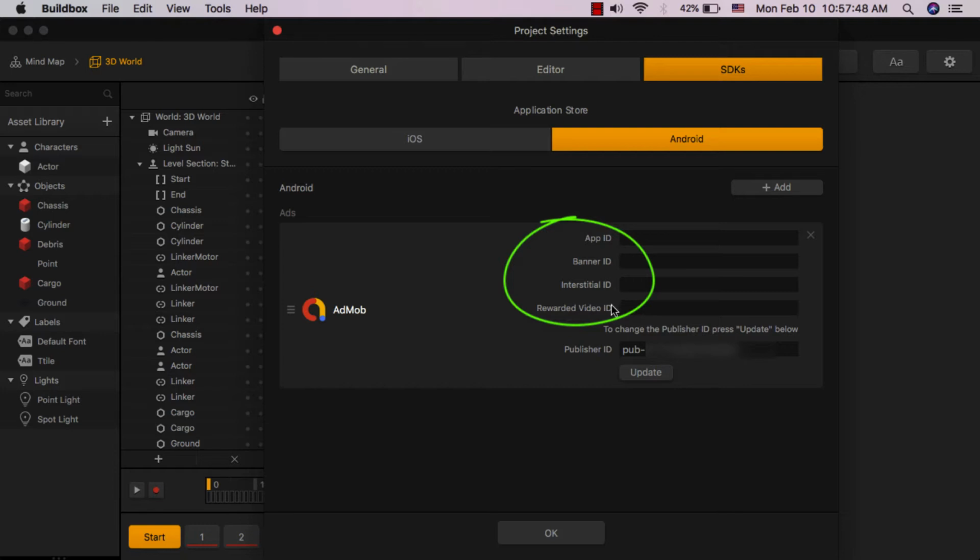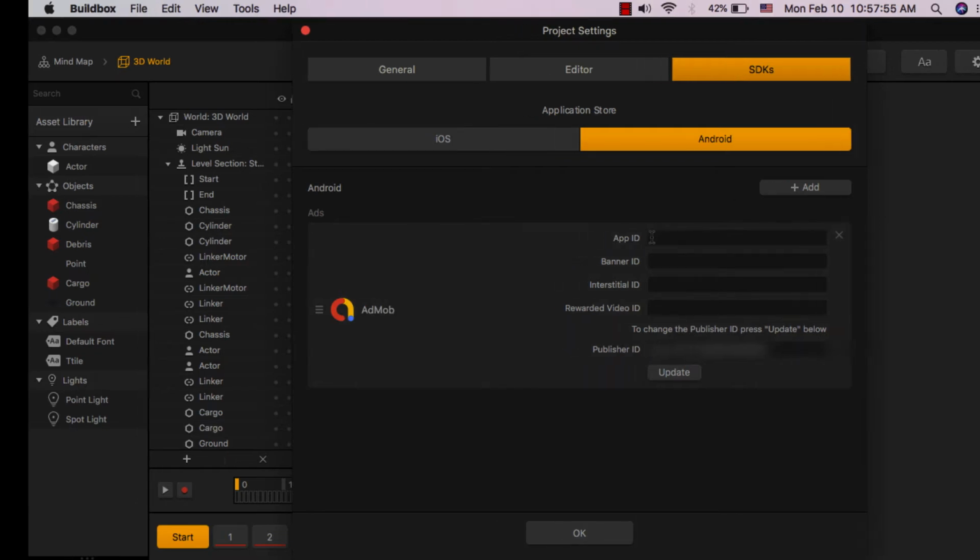In order to use Google Ads, you have to fill in these four options. These options are very important. The first is App ID and Banner ID and Interstitial ID and Rewarded ID if you want to use Google Rewards. To fill in these identifiers, you have to go to the Google AdMob site and create a new app.